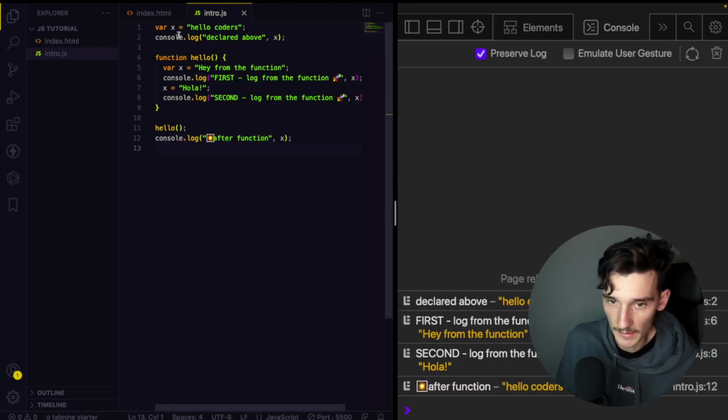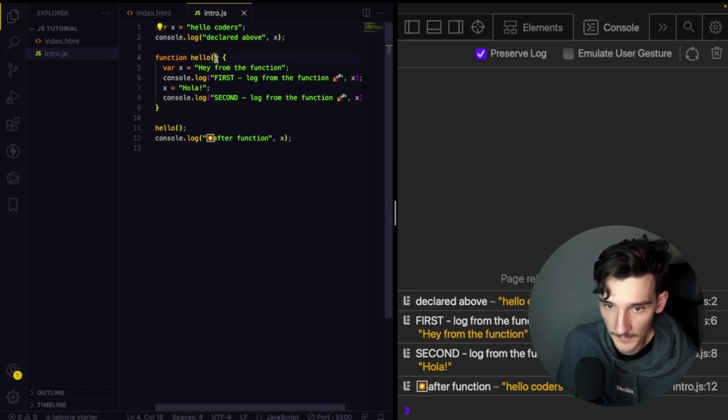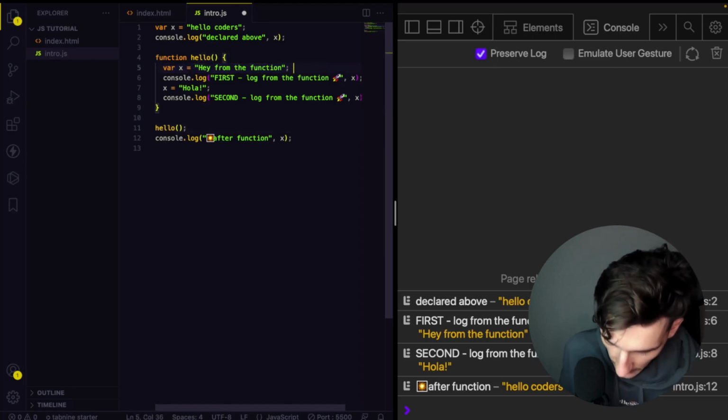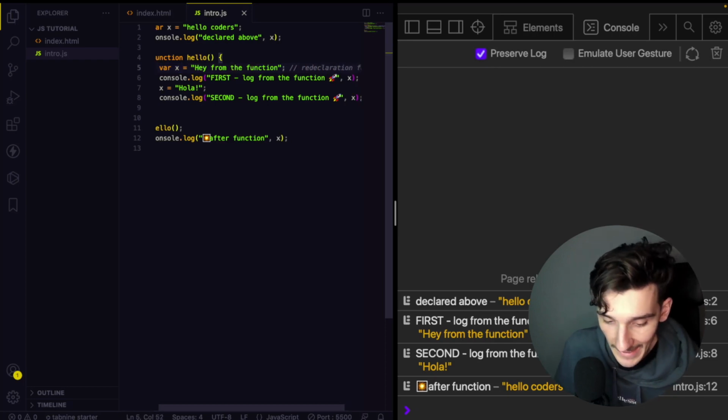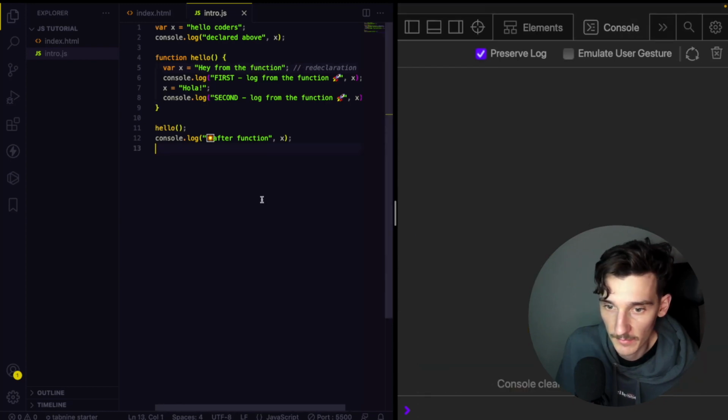So how is it doing? I've declared the hello coders string in the variable x, then it's printed with the console log, declared above, hello coders. Then the function is declared, and the function is called. So what is inside the function? I will redeclare x, so there is a redeclaration, and it's possible according to the table which I presented previously.